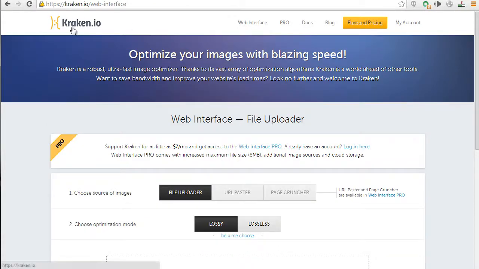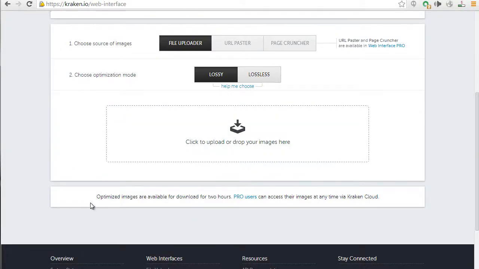But if you go to kraken.io, this is a service that allows you to optimize images really, really fast. Now, they offer a free version. It says optimized images are available for download for 2 hours. So you can go ahead and upload these, get these optimized, and so forth.